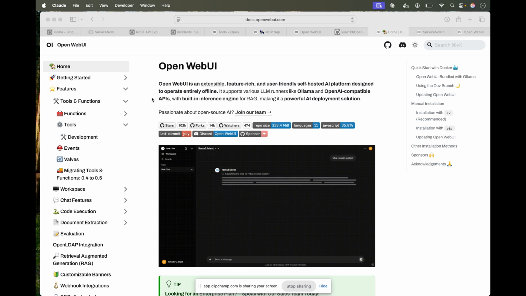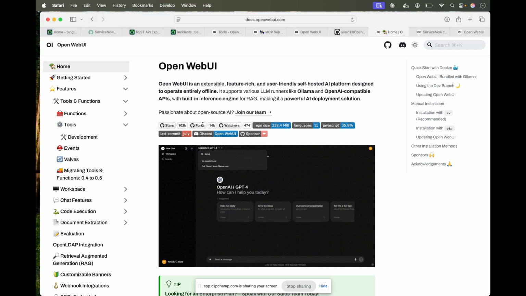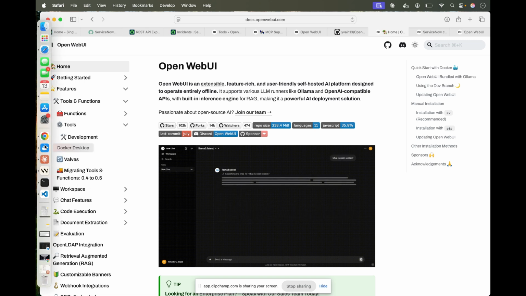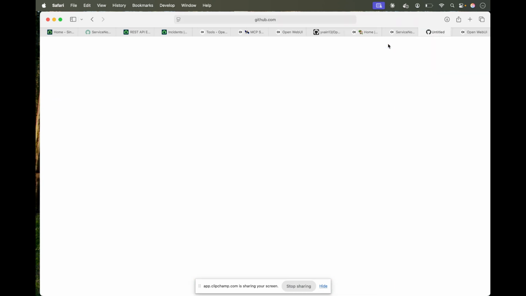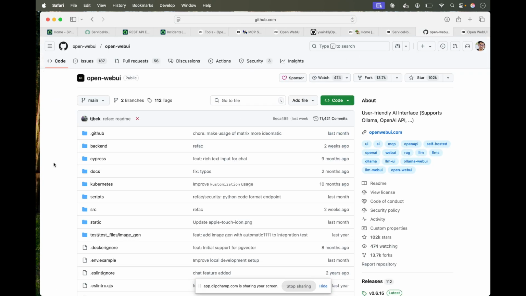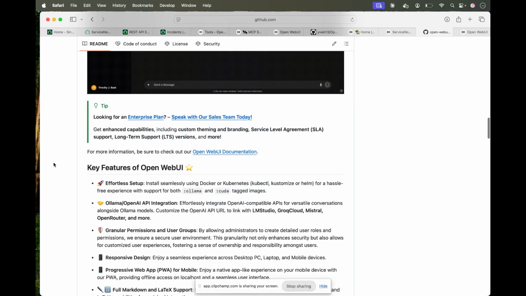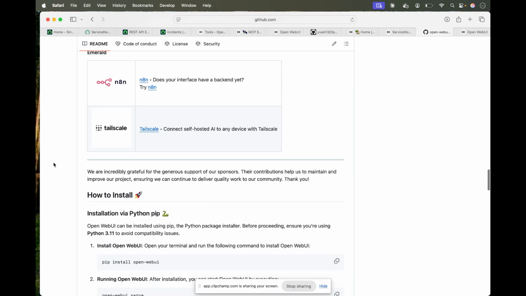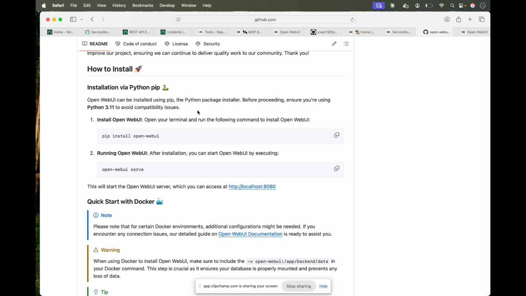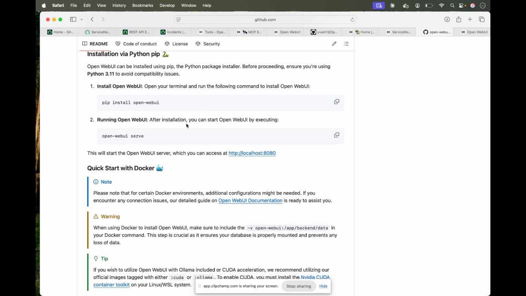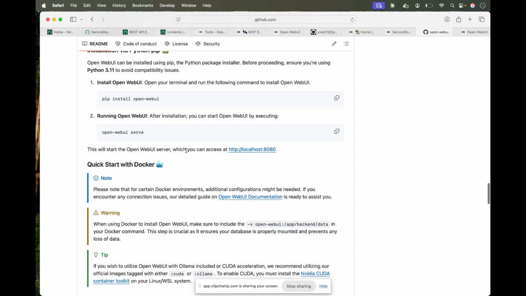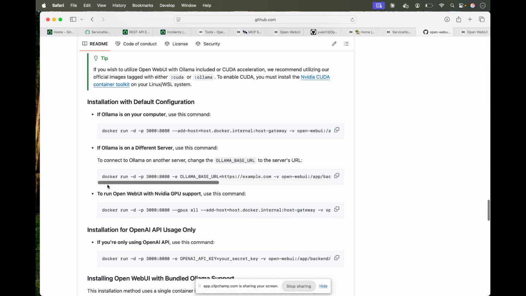I can do it with many others, but OpenWebUI is something which is very popular. As you can see, it has 102K stars, and it's also very easy to install. If you have Docker, it is just one command to run it. I will not go into details on how to install OpenWebUI because there are various good libraries and videos for that, so you can use those. As you can see, you can run it on your terminal as well.